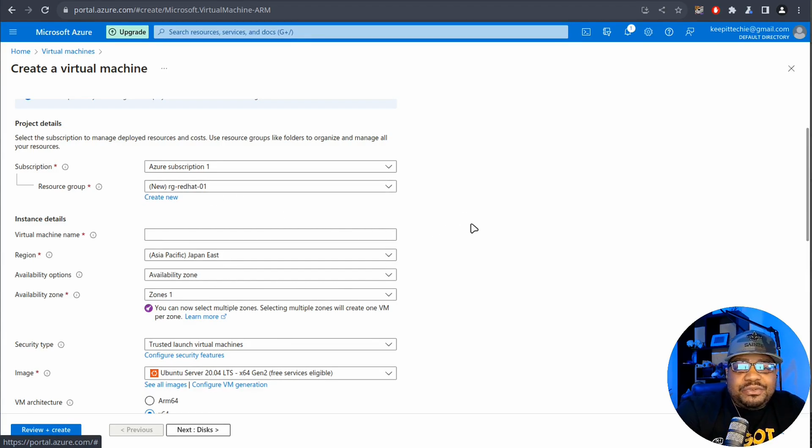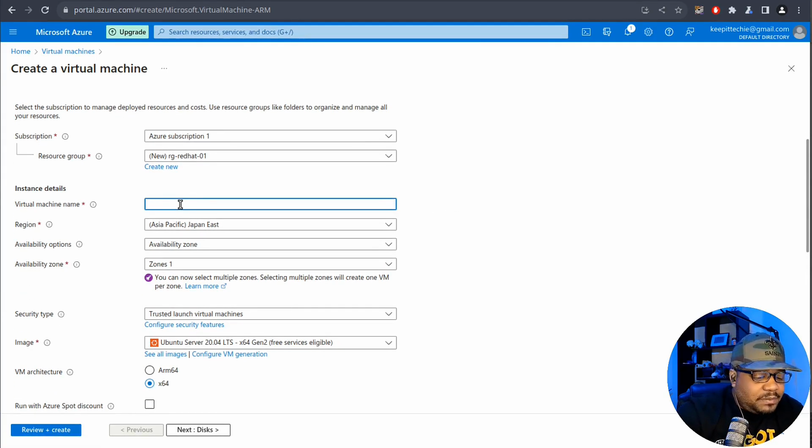So Red Hat 01, and then we can name the virtual machine. Now I'm going to name it the exact same thing, so RG Red Hat -01, and then you want to select your region. And that's what I meant by the naming convention. So you can have virtual machines pretty much throughout their infrastructure, throughout the Azure full-blown infrastructure.